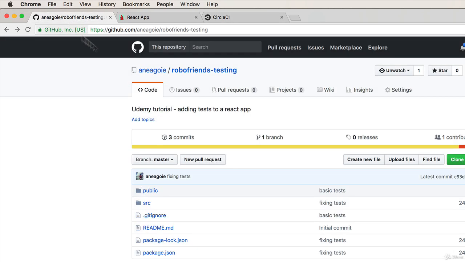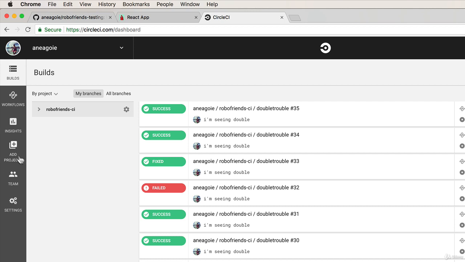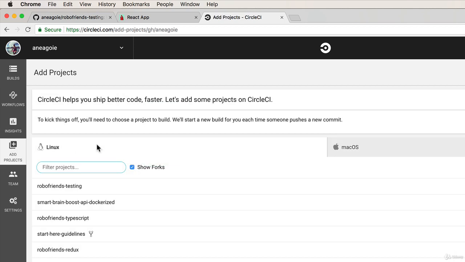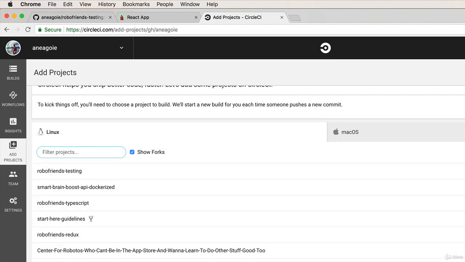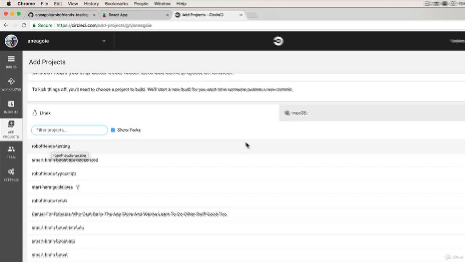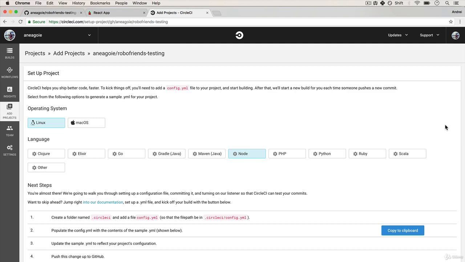We want to make sure we add our RoboFriends testing repo so that Circle CI knows about it. I'm going to click Add Projects. And in here, oh, look at that, I have all my repos listed here. I'm going to click on RoboFriends Testing, Set Up Project.